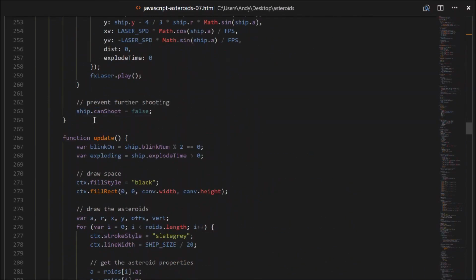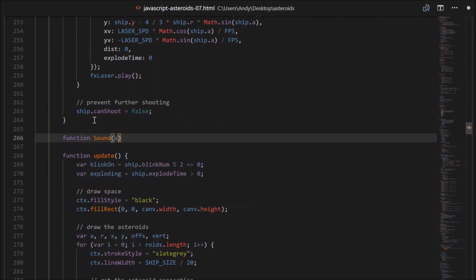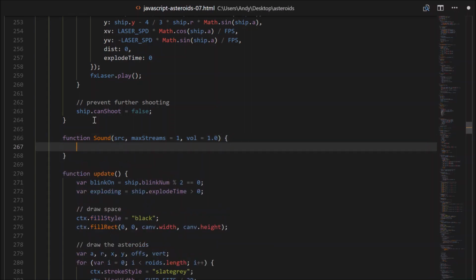Let's create it just before our update function. So function Sound. The first parameter will be the source. Now, the second parameter, how about we create a parameter that handles multiple concurrent plays of our file. So let's call that maxStreams and set its default to 1. That's currently the behavior we're experiencing now. So when we push the space bar multiple times, it will only play one sound at a time. And we'll also want to set the volume here. Now volume takes a value between 0 and 1. So how about we give it the default value of 1, which is maximum volume or normal volume.